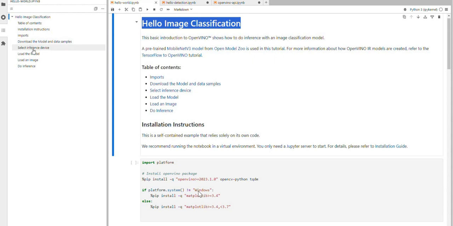OpenVINO plays a pivotal role in optimizing these kinds of image classification models for faster inference, ensuring they can be deployed in real-time scenarios. So again, in this notebook, if you see, we have the regular steps like importing the model, downloading the specific image classification model, building the inference pipeline, before which we will define or select the device on which the inference needs to run, and then finally doing the inference itself. These are the common steps across OpenVINO notebook tutorials.